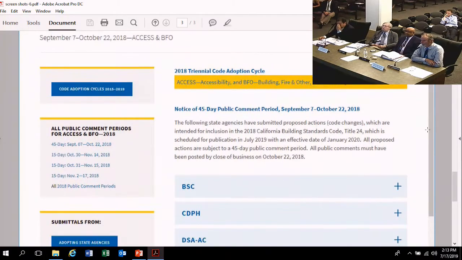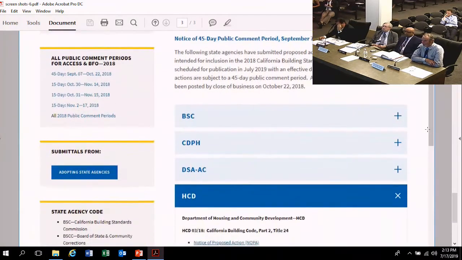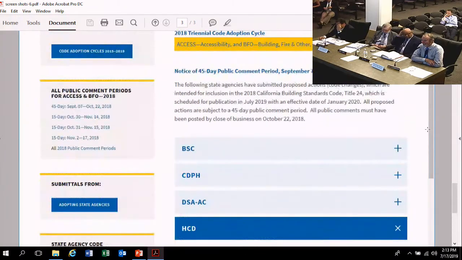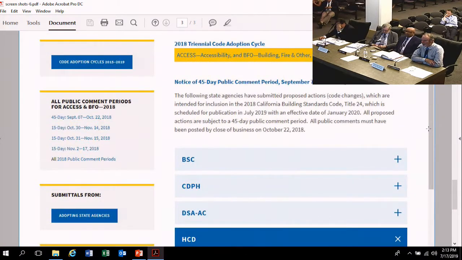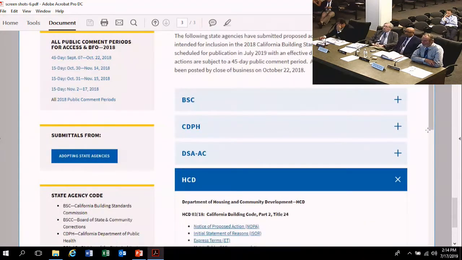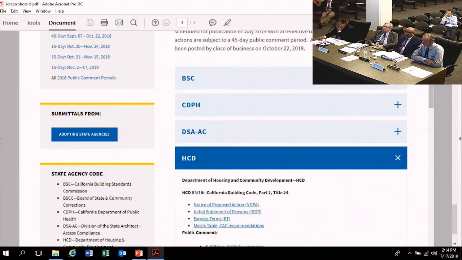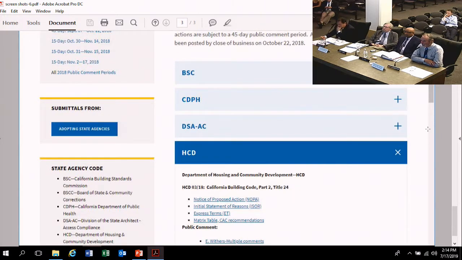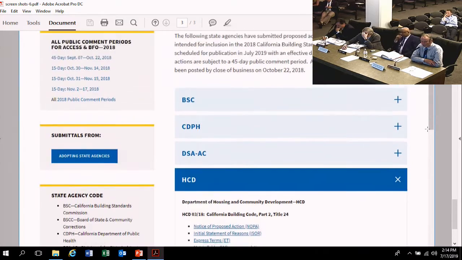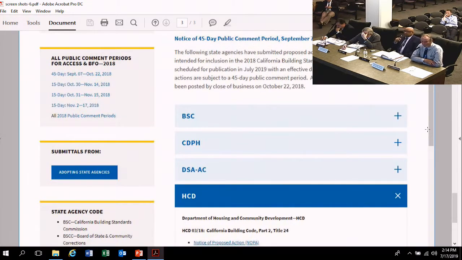Okay, I opened up, don't go too far. I opened up Access here and inside that CAC, and you can see the agency names. And if you keep sliding down, Leanne, inside HCD, I opened up on this screenshot, and it reveals all the documents that were available during the 45-day period. Now, keep in mind the originating document, which is the notice of proposed action, is up at the top of this page there, so you can see overall what was being considered.